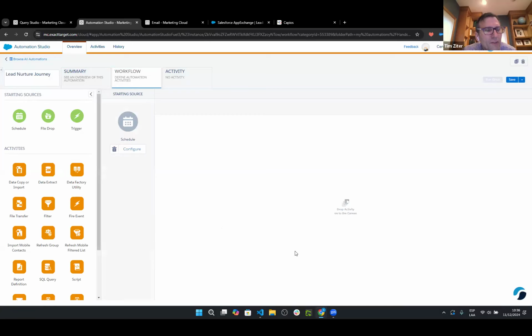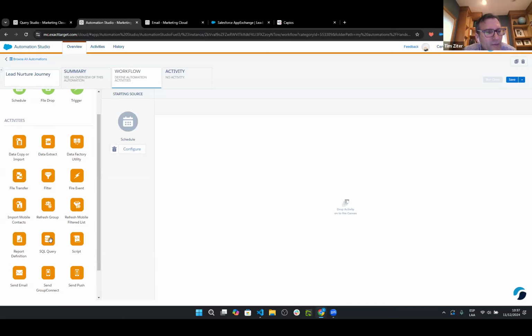So you can just drop that. We won't configure it right now. We actually won't need to configure it. And then let's bring over into the canvas the SQL query activity icon. There we go. Perfect. And then let's try that one more time.